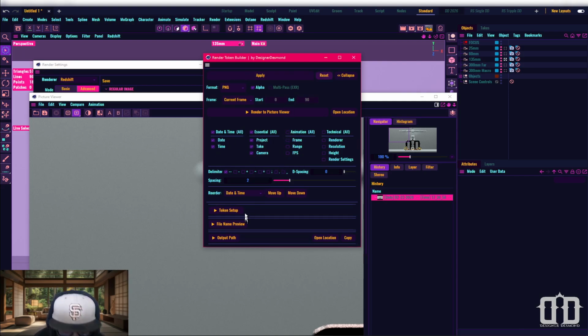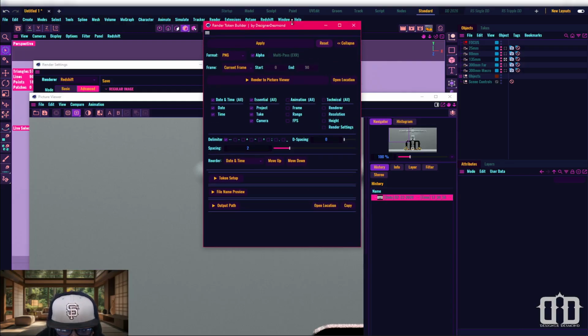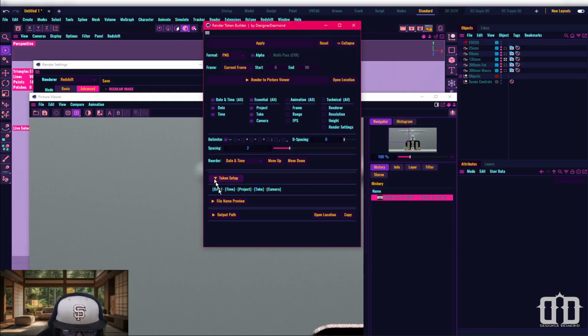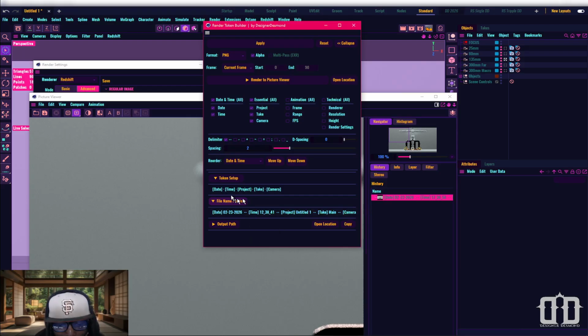What is really cool about this is I have some preview stuff in here. So for the token setup, we could see I have date, time, project, take, camera, and then we have a file name preview. You're probably wondering, oh yeah, this gets a little long, so when you hover over it, it'll extend out the side. But you're probably wondering what the difference between these two are. This is just so you can see what tokens you're using. This is what your file will actually print like in the actual folder.